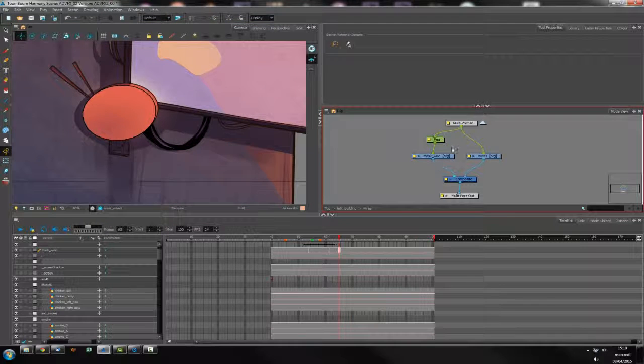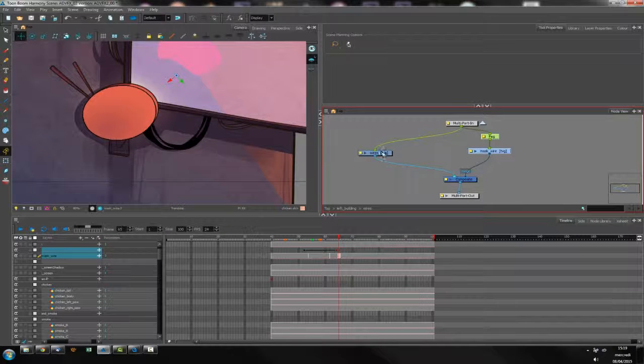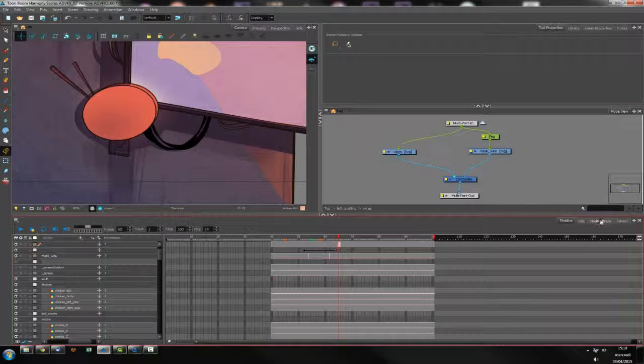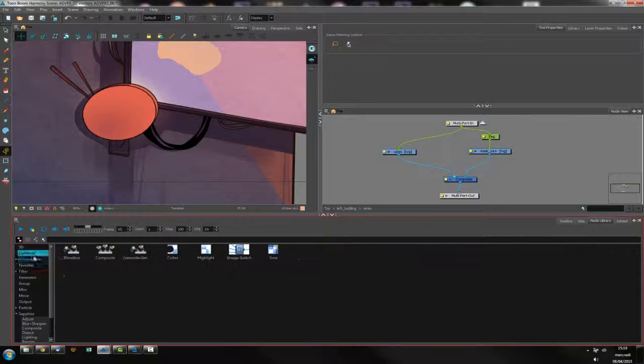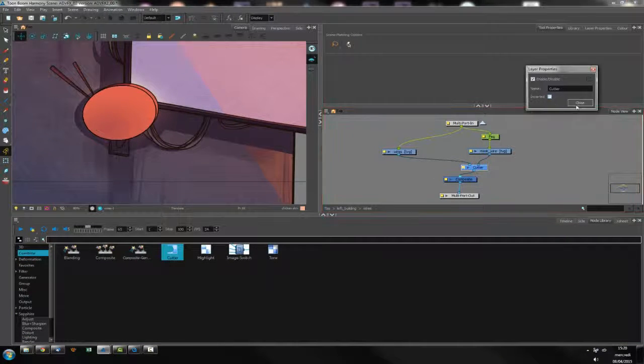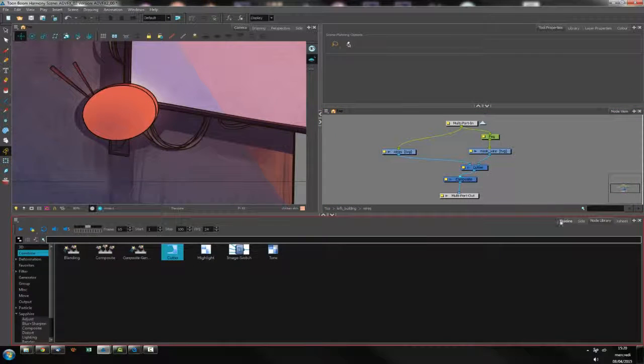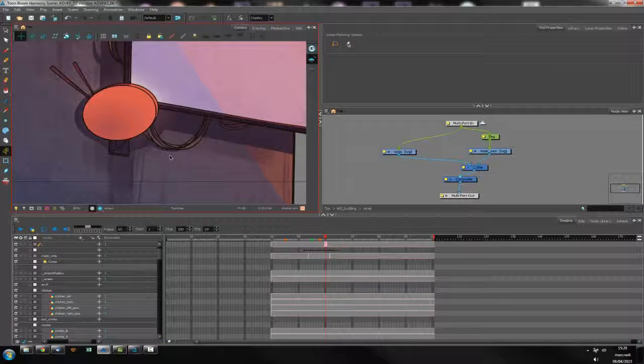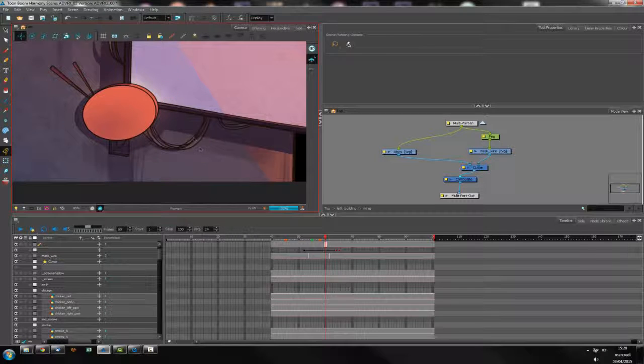Okay, so once I've done that, I have my wires here and the mask, and what I want to do is I want this mask to be seen only inside the wire mask I've created. So let's go on my combine and use again the cutter. As you notice, cutter is one of the most important elements inside Harmony.